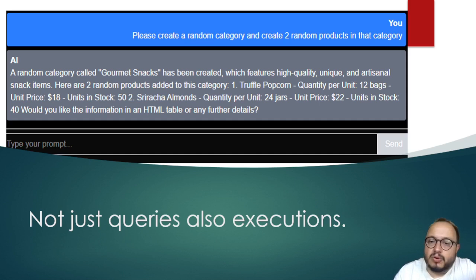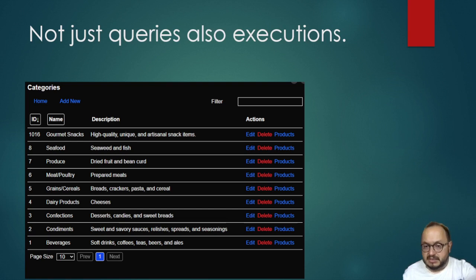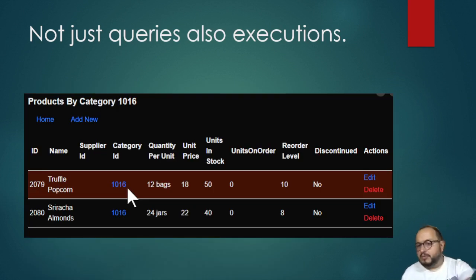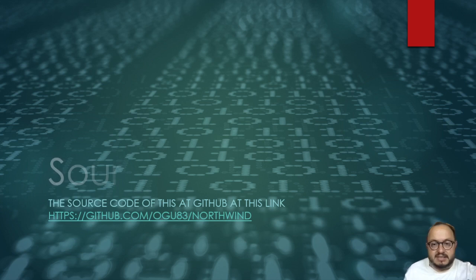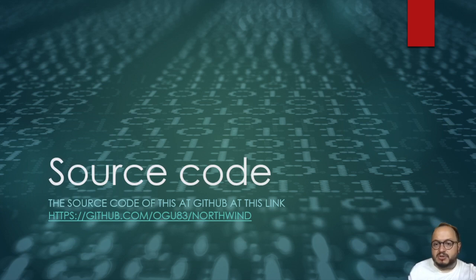Agents can do more if allowed. Our gateway API is not just read-only. It can do anything the React UI can do. Let's ask it, please create a random category and create 2 random products in that category. It created a category called Gourmet Snacks and 2 products, Truffle Popcorn and Shiraraka Almonds, inside that category. That's it. That's the end of our journey with MCP server and client implementation over the Northwind React application.